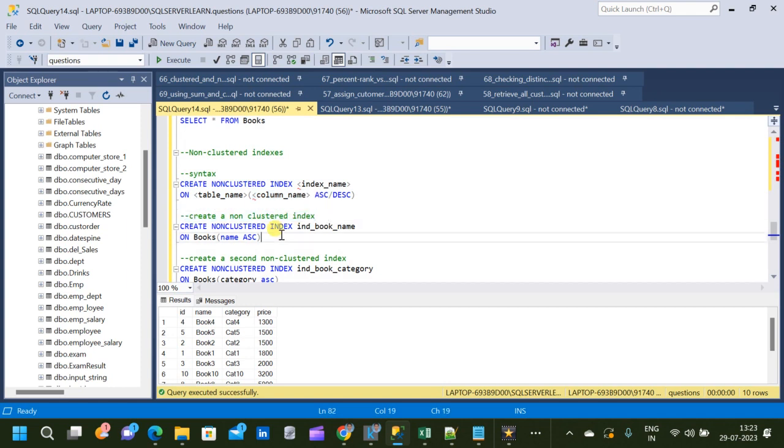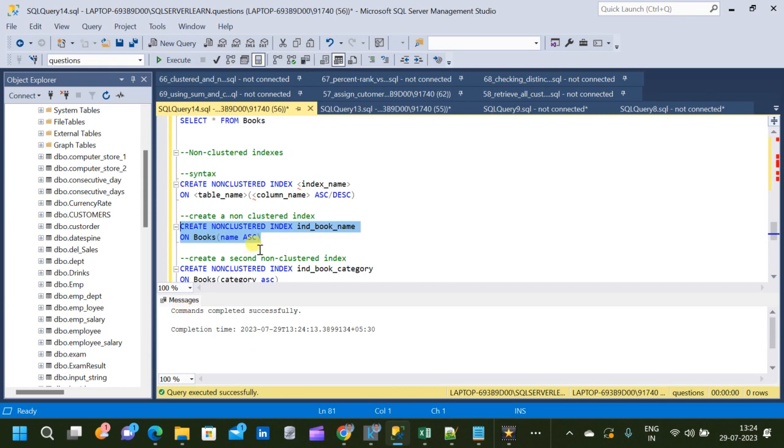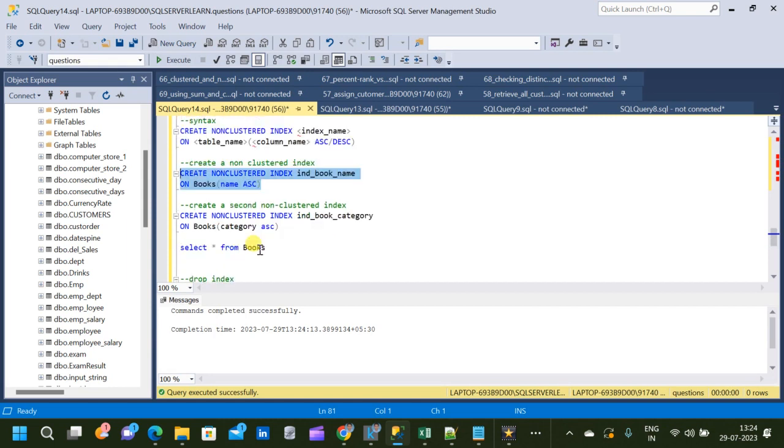Now let us go ahead and create a non-clustered index on the table. So create non-clustered index. The index name is int_book_name, on books, the column we are going to use is name in the ascending order. Let me execute the query, and this will be completed, because even if a table has a clustered index, we can go ahead and create a non-clustered index. There is no problem.